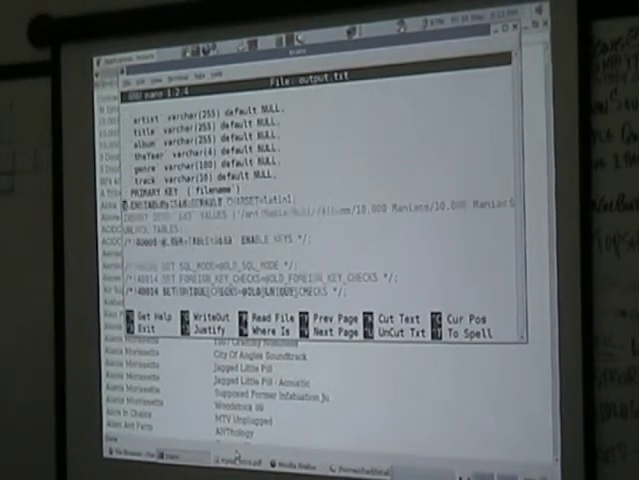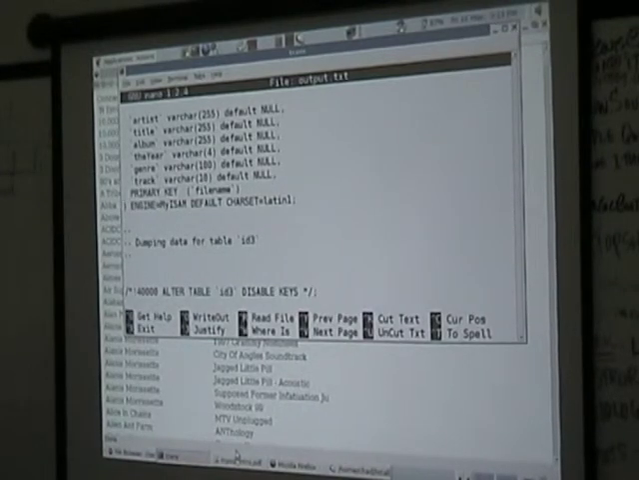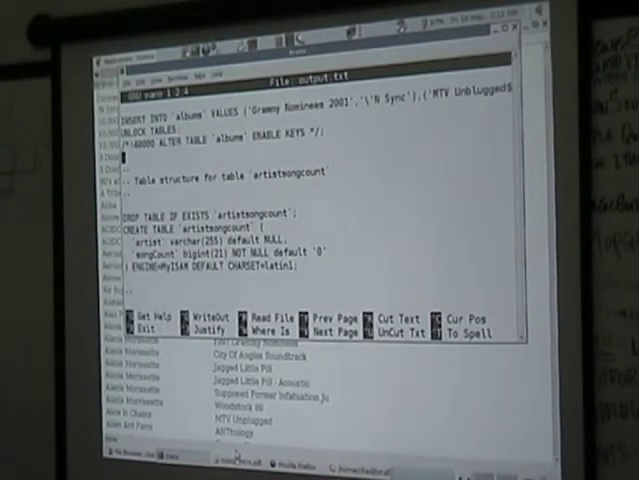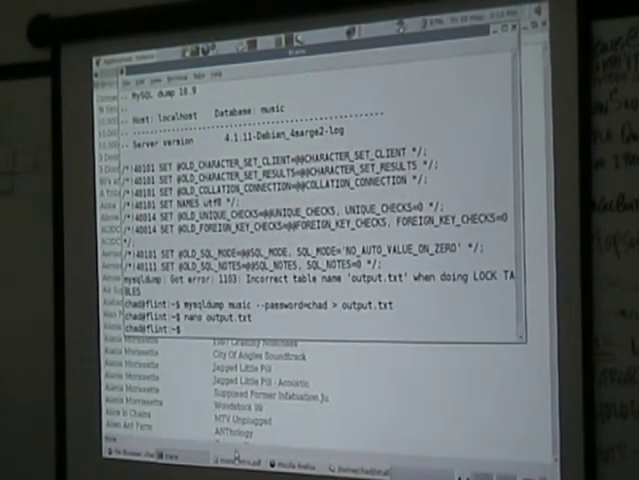Yeah, that I'm missing data from my tables. But that's the file that comes out. Basically just your SQL syntax.